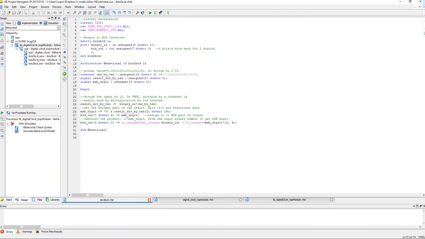So we have two digits, right? Suppose the number is 43. 43 will be divided by 10, so you will get 4.3. We take that integer part, 4, and multiply it by 10, and you will get 40, right? And from the original number, which is 43, I subtract this 40 and you will get 3. So this is one way to get the result.